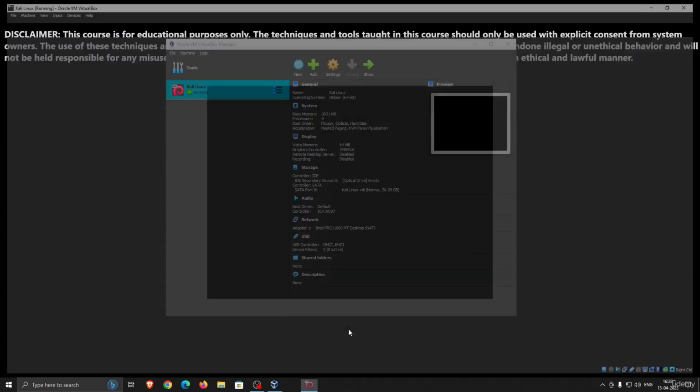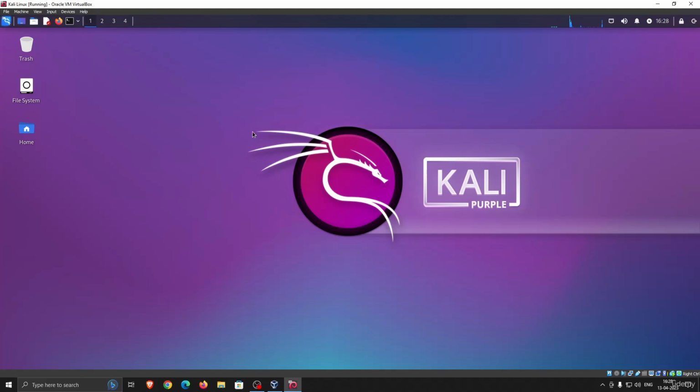And after this it should boot up the device. It might take some time, like around 5 seconds. I don't know why this is happening, but it will. Let's click on view and click on full screen mode. Yep, now it's powered up.